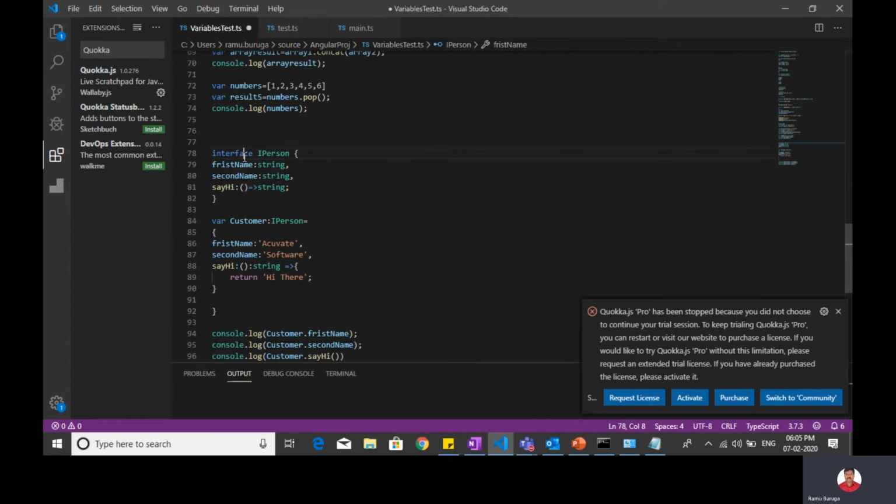Next one is interface. What is the interface in C#? Why do we use interfaces?